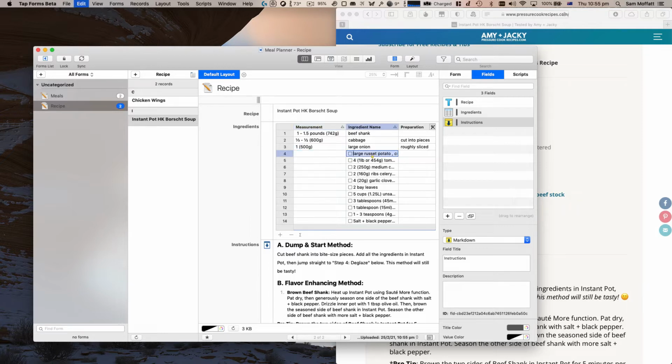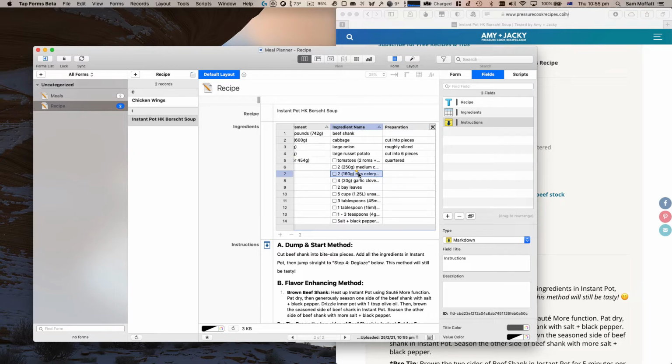Okay, some potatoes, cook them, mash them, put them in a stew. We cut them into 6 pieces. Boil them, it's boil and mash and put them in a stew, I should say. Tomatoes, 2 Roma, quartered. Maybe there's a better way of doing this. Okay, we'll do that, and then let's do this in order. Oops, copy all the way across. Delete that.